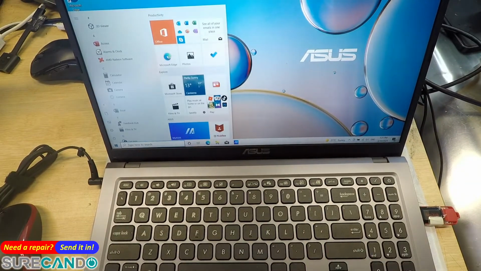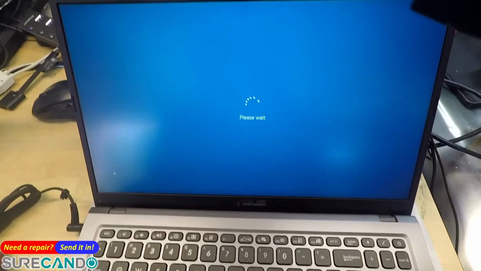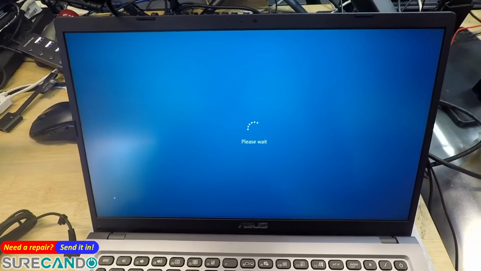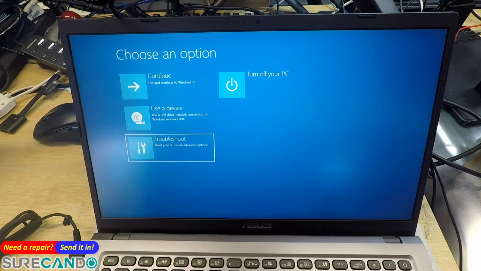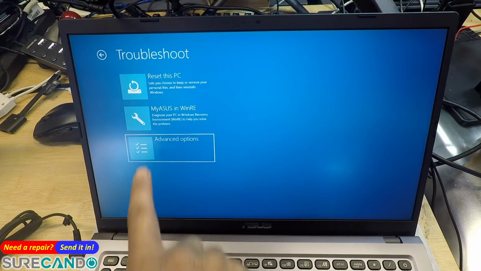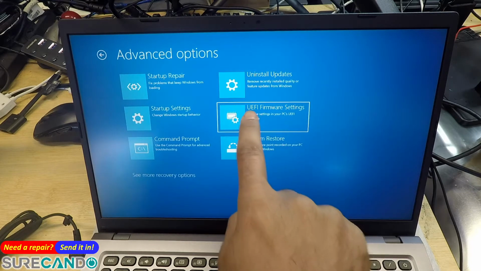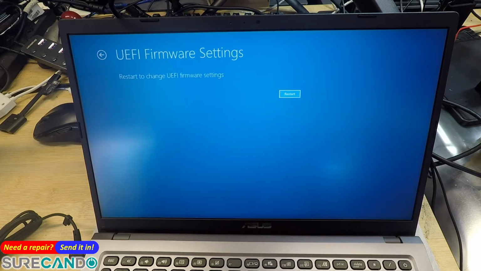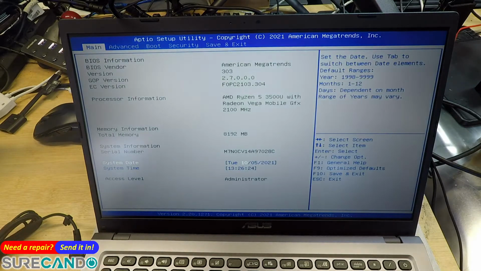Simply click on Start, Power, hold the Shift button on the keyboard and click on Restart, and you'll get a menu come up shortly. Okay, so you will choose Troubleshoot, Advanced Options, UEFI Firmware Settings, Restart, and wait for it. Okay, so that's one way to get into BIOS.